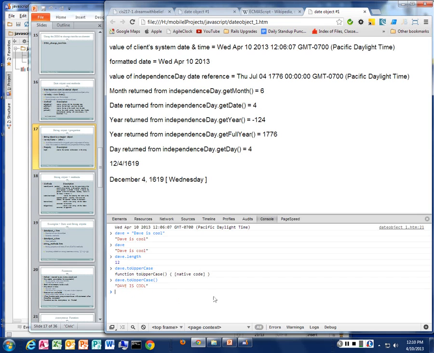Does it actually change the string? No. So if I want to change the string, what would I have to do? I'd have to assign it back into itself.